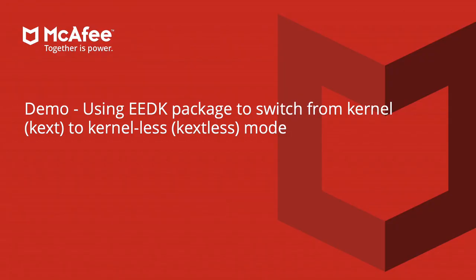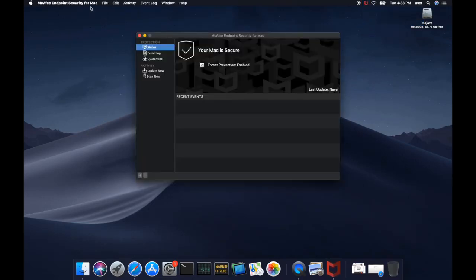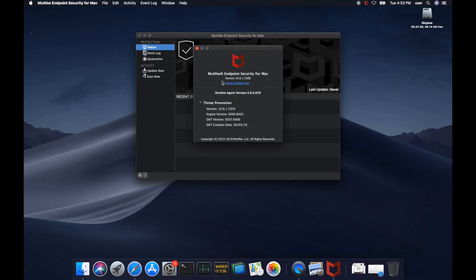In this demo, we will see how using the AADK package we can switch from kernel to kernel-less mode in Endpoint Security for Mac 10.6 Threat Prevention product. For the demo purpose, I have installed the Threat Prevention product on the system in kernel mode, and the threat prevention status is enabled, and we can see the product version as 10.6.0.